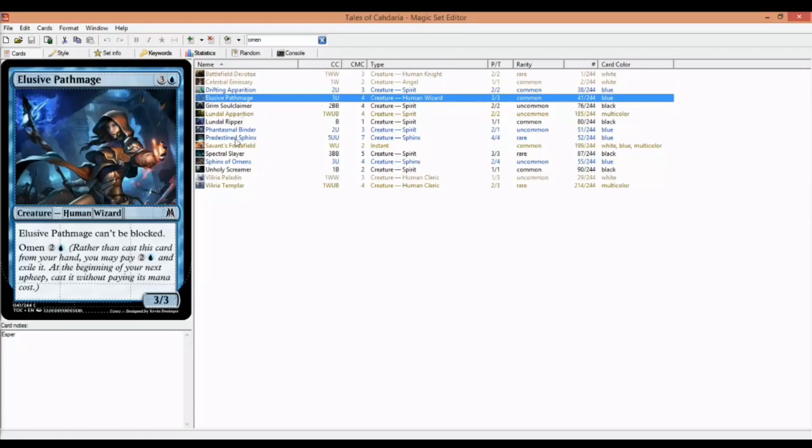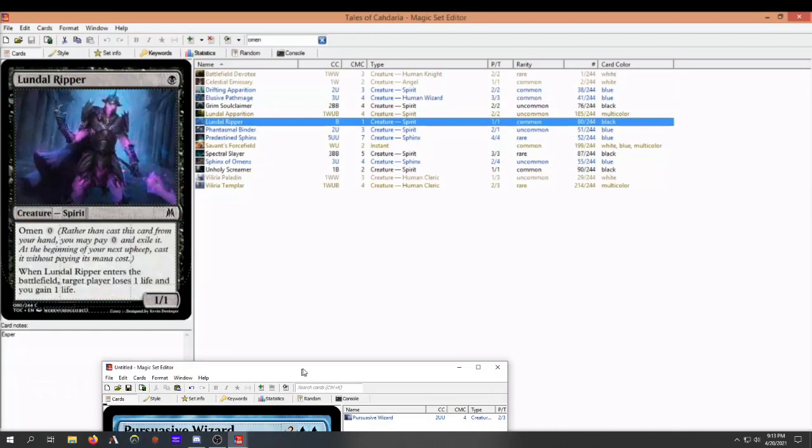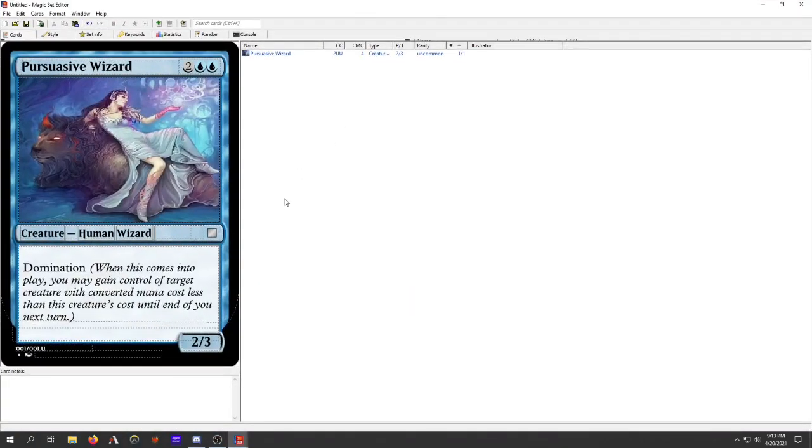All right, I'm gonna switch over for just a second so I can show you this. This would be an example of a bad ability. I know you can't see it right now, Kevin, but I'm sharing it with them. Notice it says when this comes into play, you may gain control of target creature with converted mana cost less than this creature's mana cost until the end of your next turn.